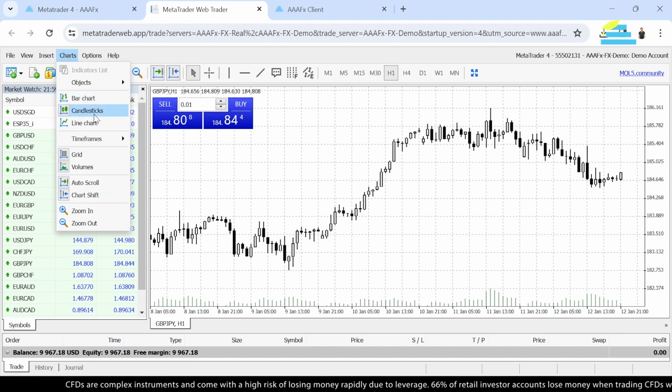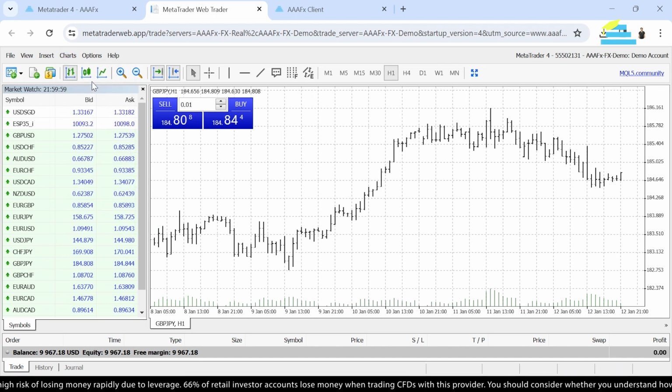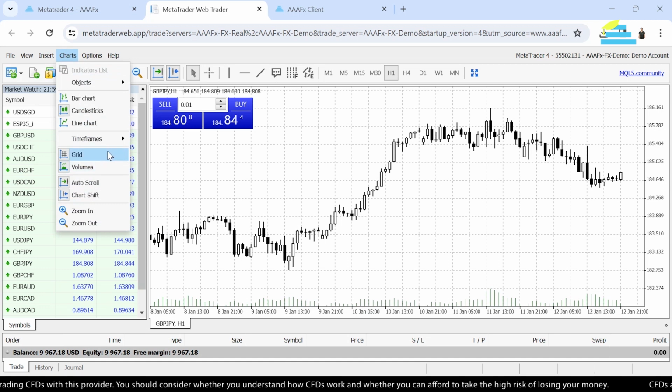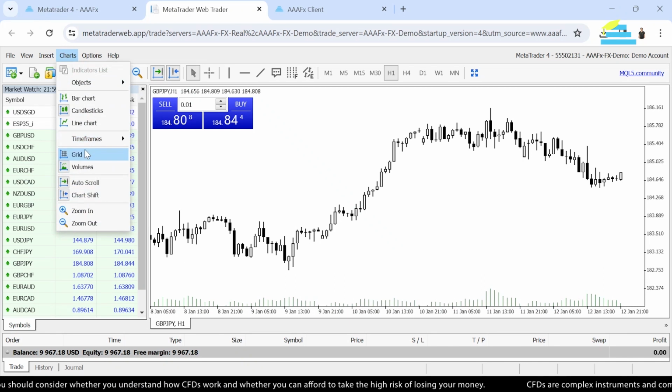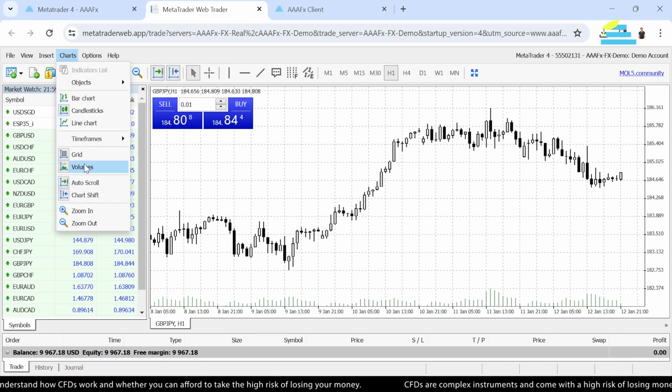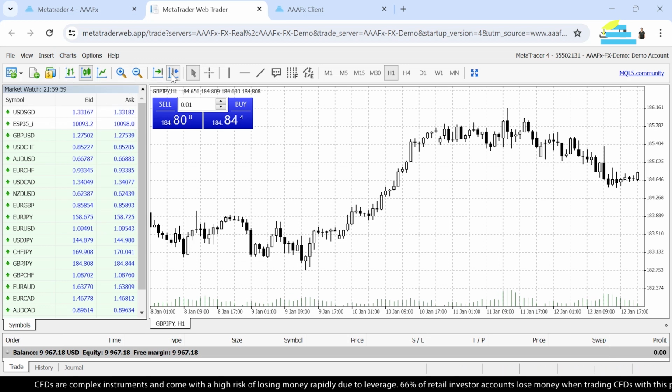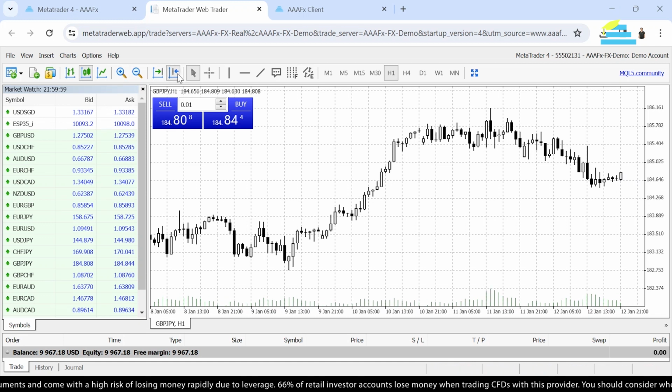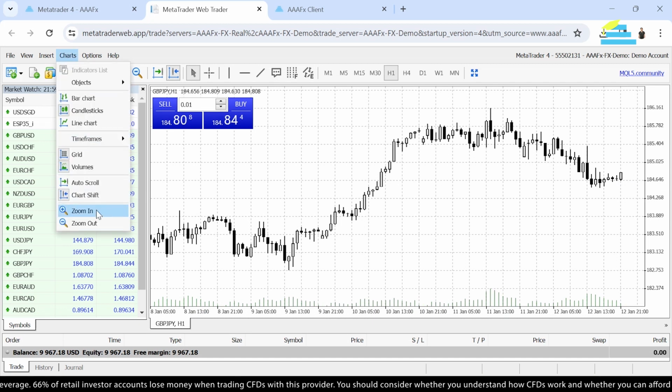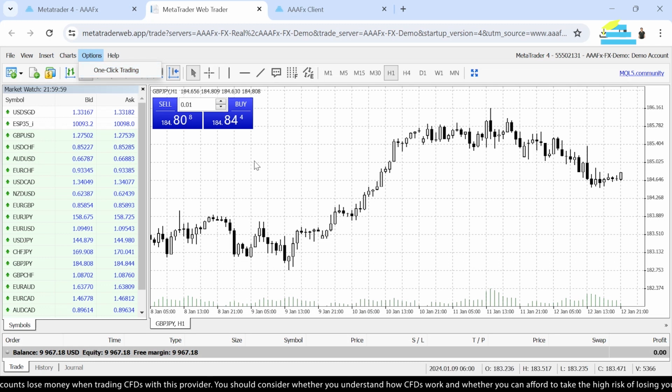Under charts, I can change the time frames, obviously the type of chart, bar chart, line chart. So it's a bar chart. I can also do it at the top here with the little quick access tools. So the line chart and candlestick chart. Switch on the grid, so the grid is the background. I quite like the grid. Volumes, at the bottom here, I can turn on and off as well. I can have auto scroll switched on and chart shift. So if I get rid of chart shift, you can see it's right on the edge. If I add chart shift, it gives us a little bit more room there from the edge, and zoom in, zoom out. Options, one-click trading, very self-explanatory.